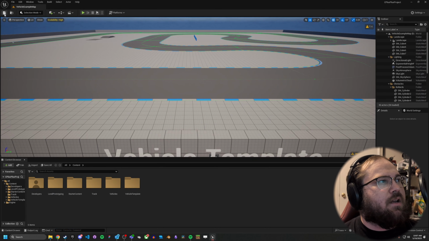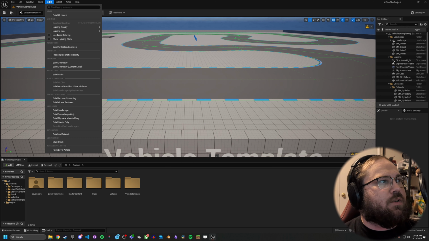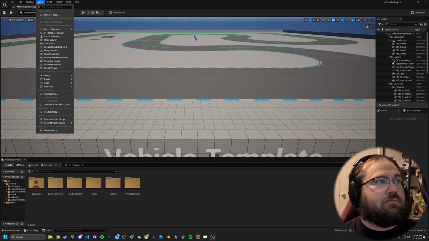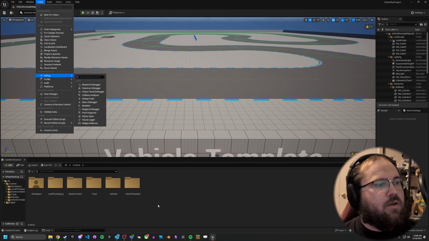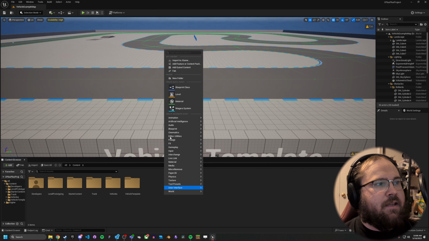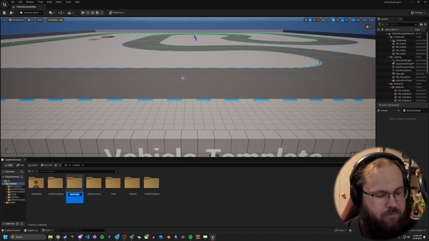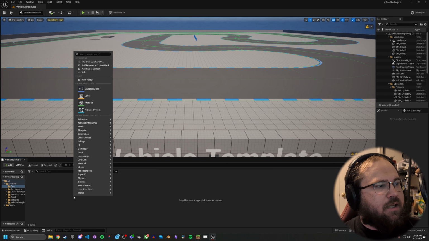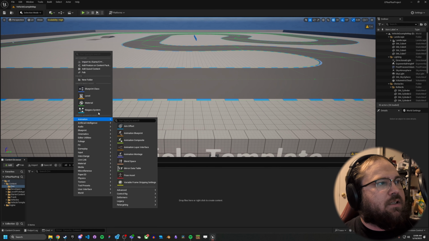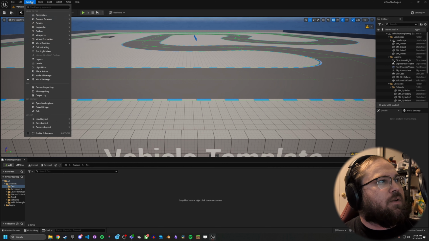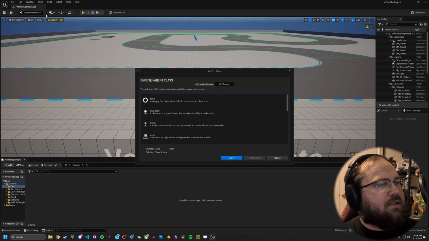All right. So once you've gotten that link to the correct IDE, then what you want to do is go ahead and get started with a C++ class. So I'm just going to create a new folder and call this my C++ folder. Actually, we'll go up here, go to a new C++ class.